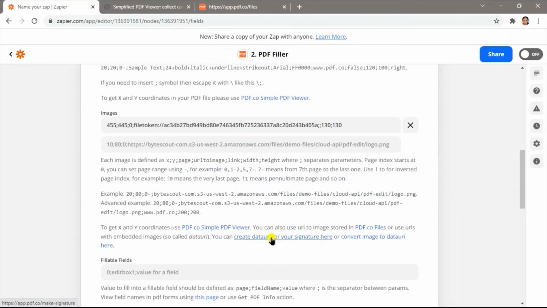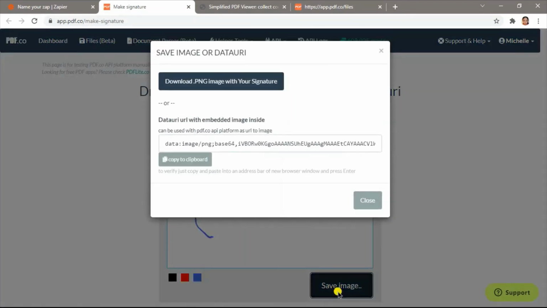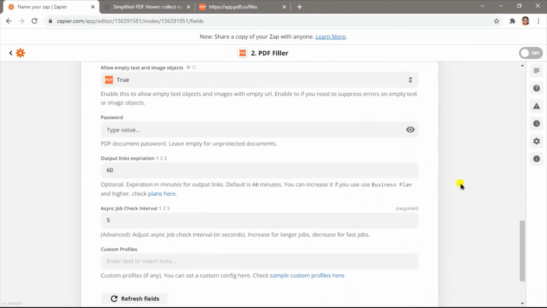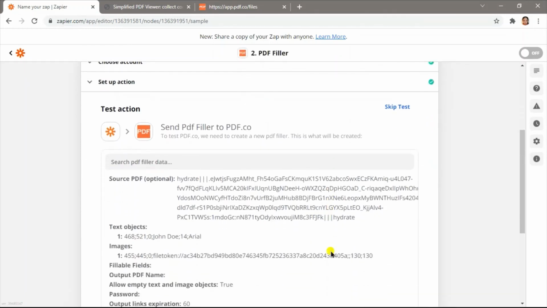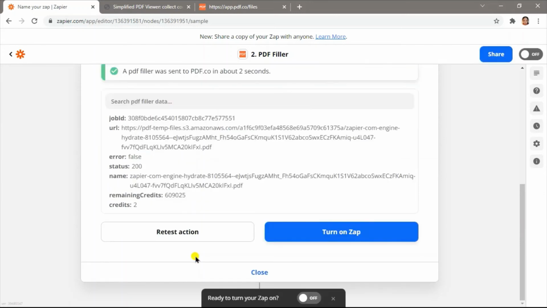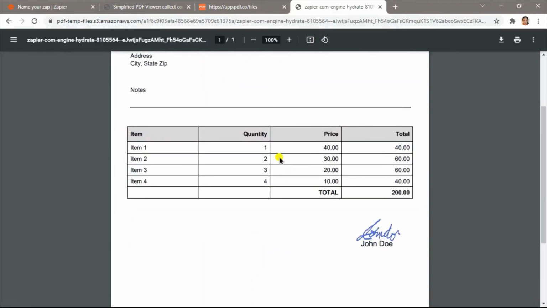You can draw your signature using the Make Signature tool. You can save this signature in PNG format or use the Data URL as your signature link. Now, let's send our configuration to PDF.co to test and review. Great. Copy and paste the URL to view the signed PDF.